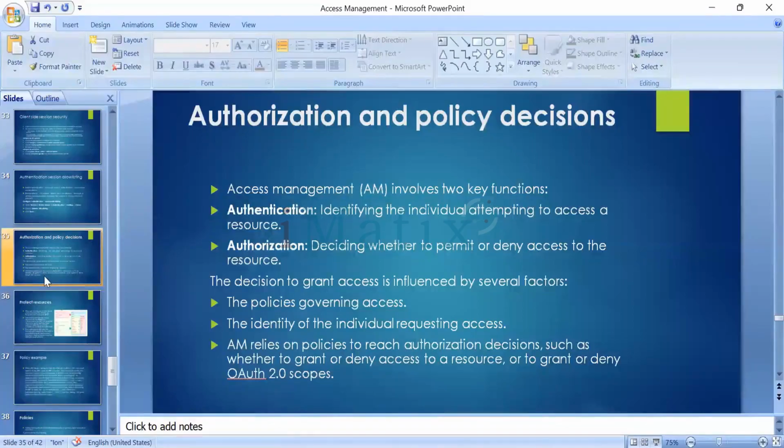So let's get started. Today we need to discuss authorization and policy decisions. We have discussed a lot about authentication, how we can give access to the user. Now we need to discuss authorization, like when we need to give access to the user. Can we deny the access? What kind of access can we give? Permit, what kind of access should they have?